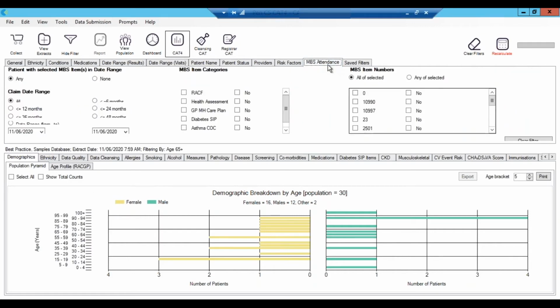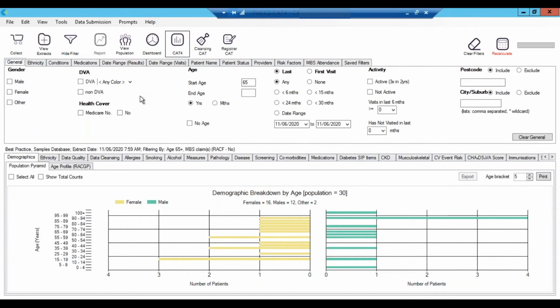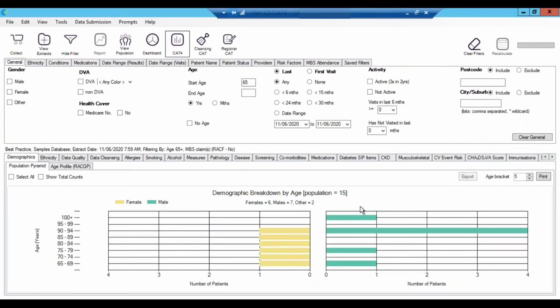You may also want to look at choosing MBS attendance, where it says RACF and selecting no. This will remove any patients in your patient population that are residential aged care facility patients, as you may not want to be sending out a campaign to those patients in terms of returning back to their GP. Once you're happy with the filters and the criteria you've set for your cohort of patients, you click on Recalculate. And this will filter your total population down to those criteria that you've put in there.